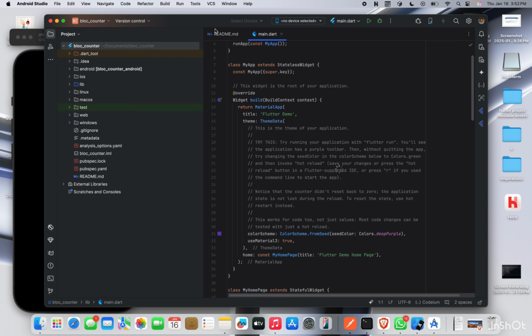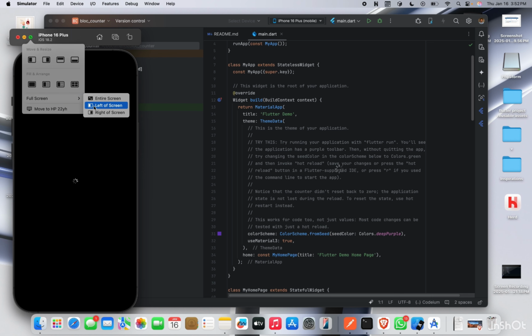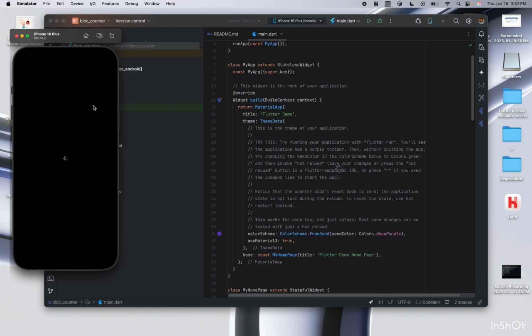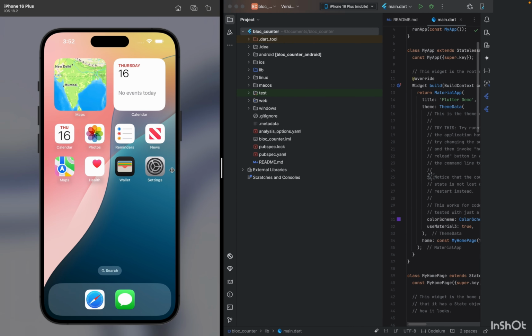But first, let's quickly get our simulator running, and now we're gonna place it on the left side of the screen and do some good arrangement so it's easy to navigate, and we are done.